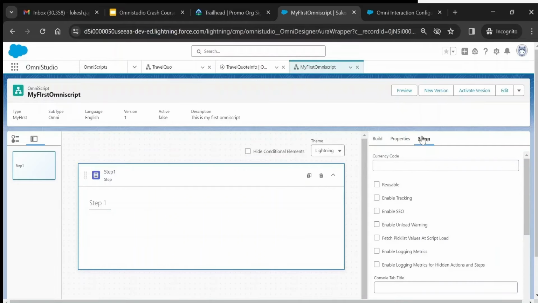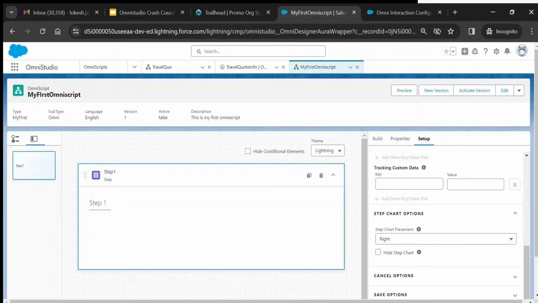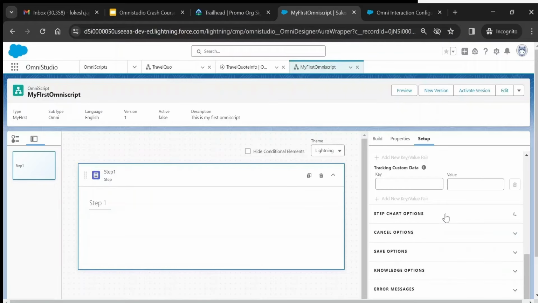The next is the setup, which consists of the optional script-wide settings, which are applicable throughout this Omniscript. One such thing is reusable, which basically means you're enabling the Omniscript to be embedded into another Omniscript when this is checked. Then there is a step chart option, which gives you an idea of which step, or which page of the form, you are on. You can choose to hide this, or you can show it somewhere related to your Omniscript. This can be done by the step chart placement. It can be on the right, on the left, or at the top too.